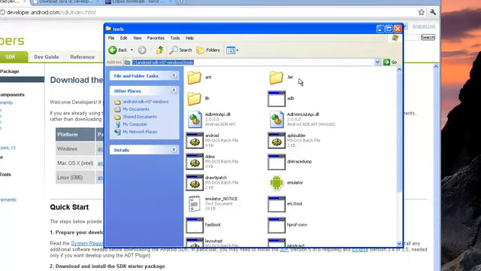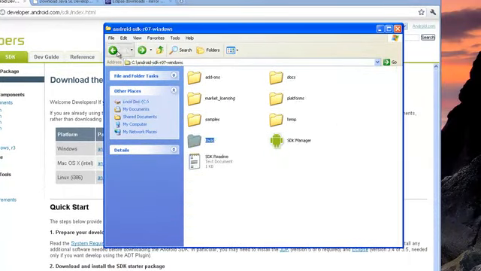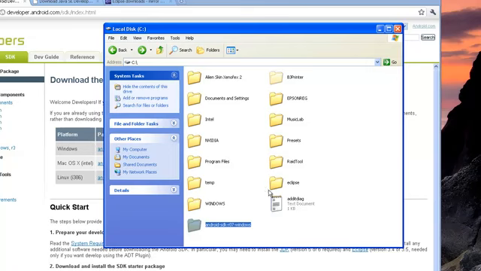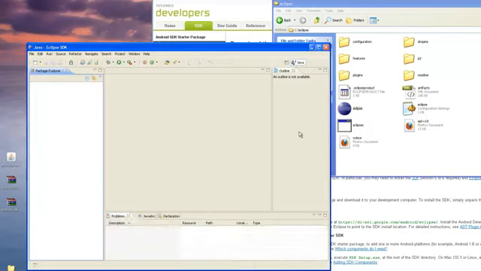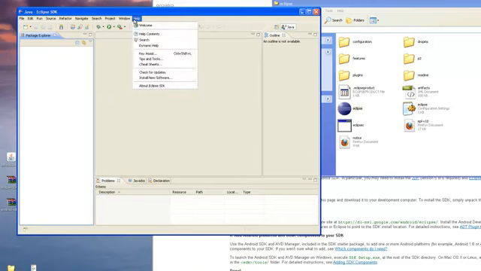So now you're going to want to open up the Eclipse folder where Eclipse was saved, and you're going to want to run Eclipse. Let Eclipse open. Once you're inside of Eclipse, you're going to go to the Help button here, go down, and click Install New Software.